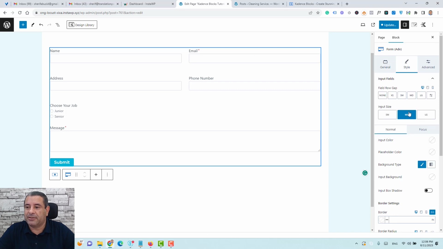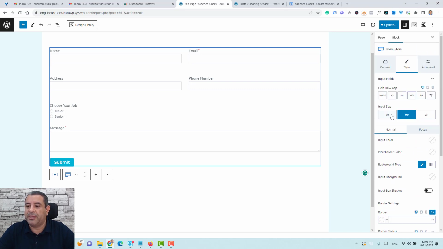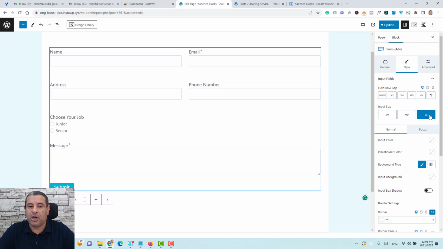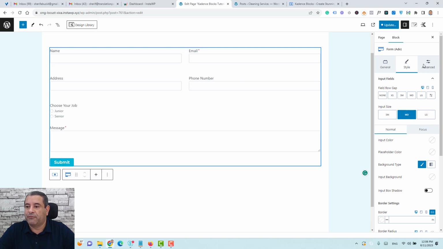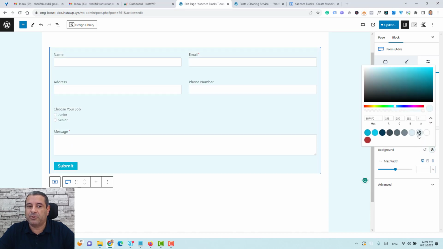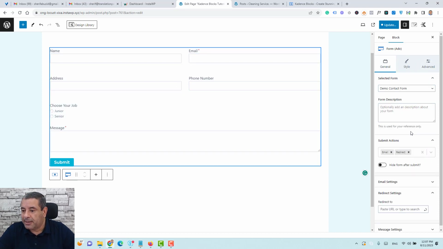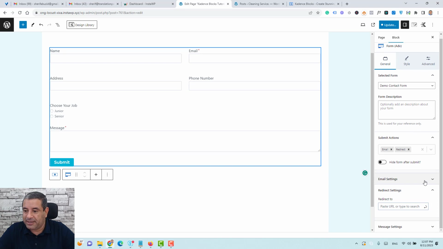And for the style, there are many options here. You can change the input color, you can make the input size medium, large, to whatever you want. For the advanced, you can change the background, something like this. This color will come from your color palette. So there is another cool feature here. I need to find it.